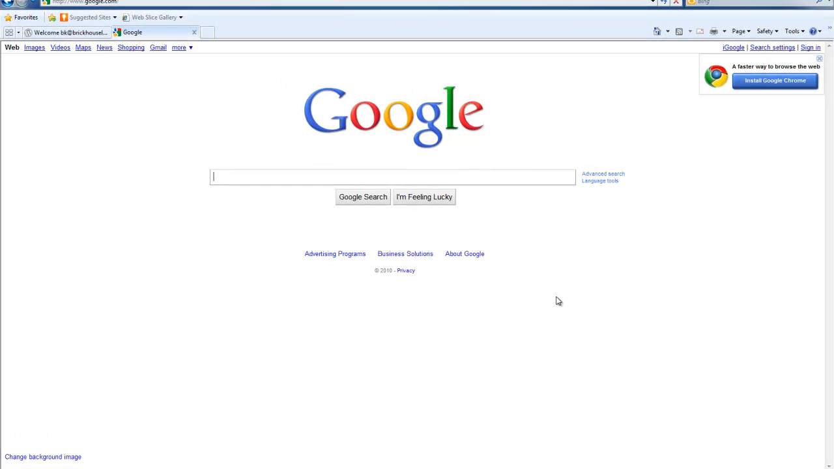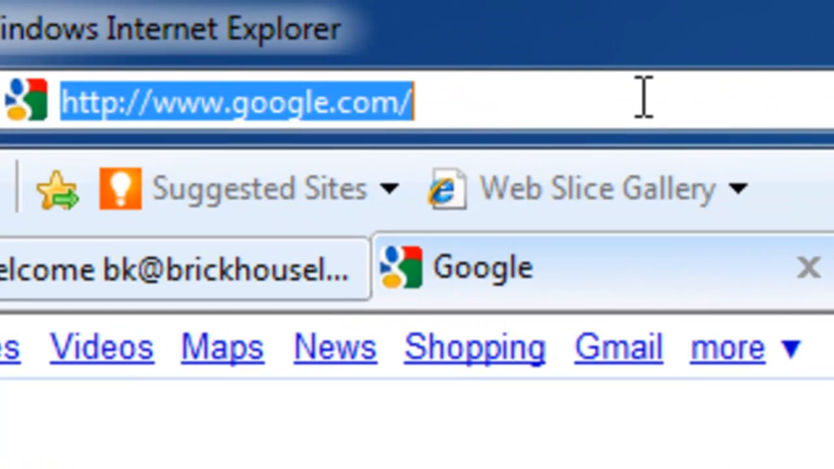Hello, today I'm going to demonstrate how to download and install the VMware Player. You can see I'm already at google.com in my Internet Explorer browser, and from here I need to navigate to VMware.com. You can do this from any browser, it does not need to be Internet Explorer.